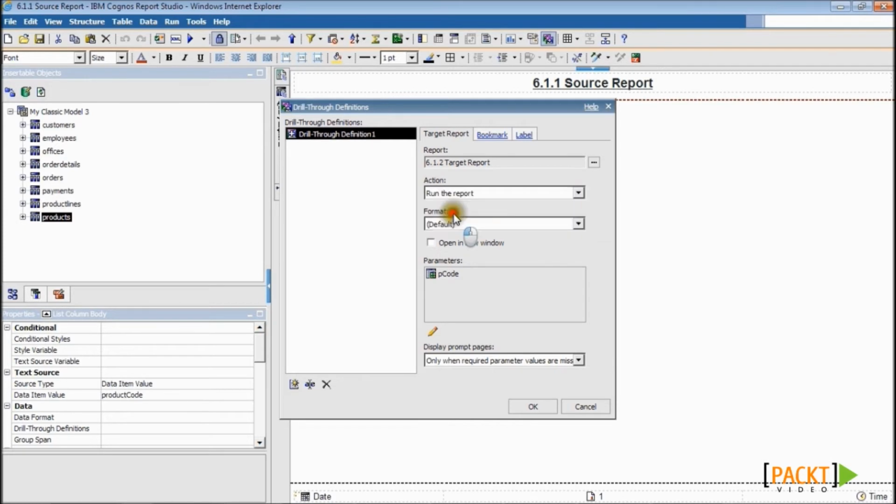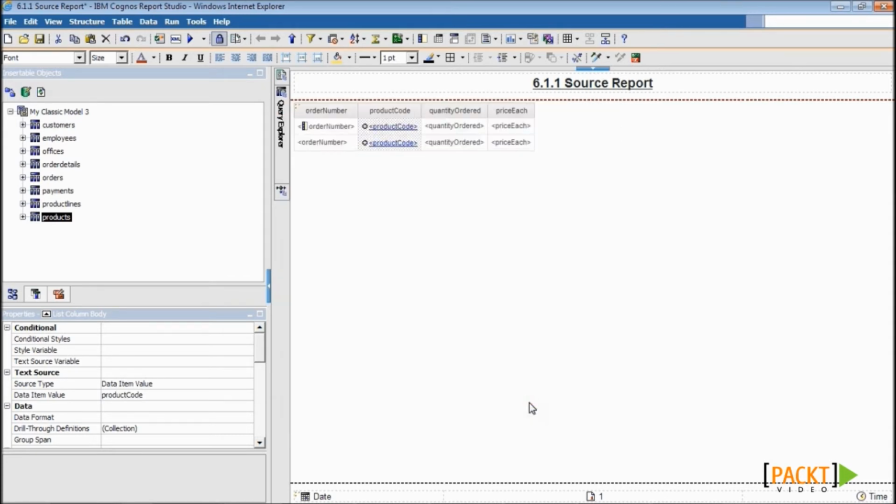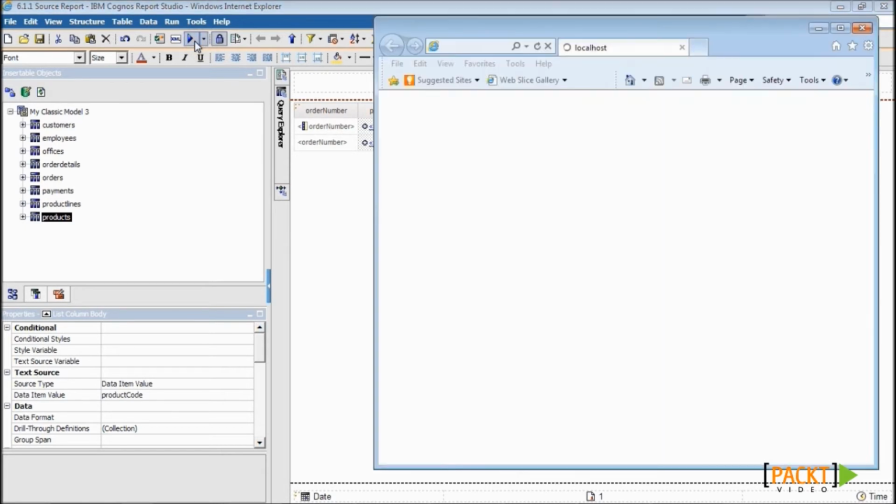So choose Run the report from Action. We can also choose whether the target report should run in HTML, PDF or Excel, etc. For now, let us leave that as default. We will also take the option to open the target report in New Window. Let us click on OK to close this dialog box and save the report. Now validate it. And once the validation is successful, let us give it a run.